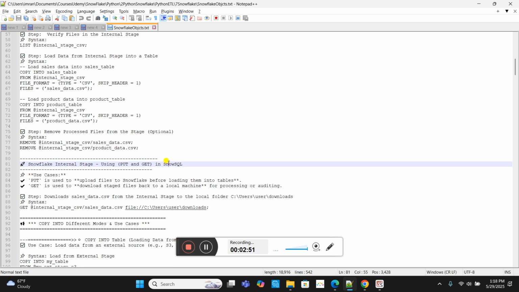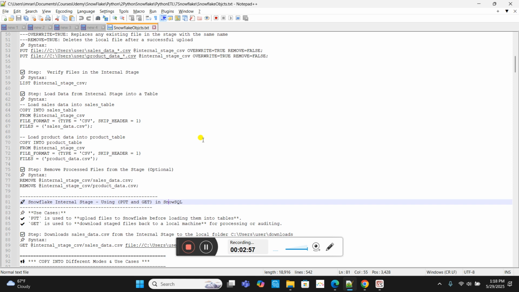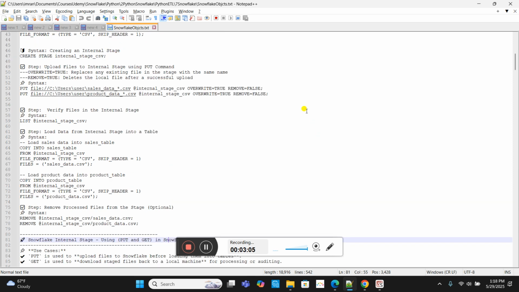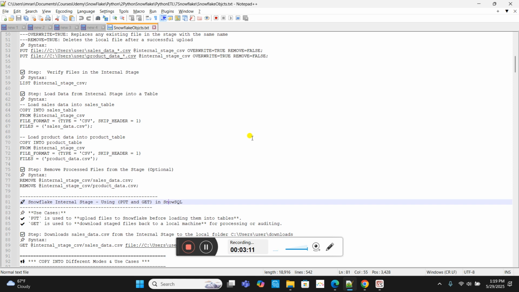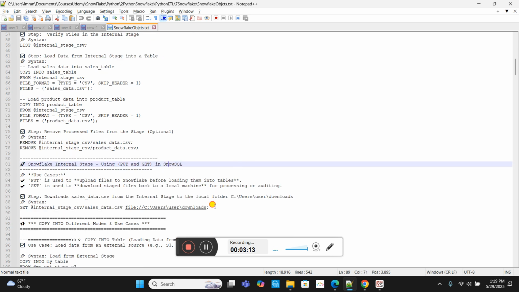You didn't mention regarding the PUT and the GET command. Good catch. Let's add that in before moving to SNOWPIPE. PUT and GET commands for internal stages. These commands are used with SnowSQL, Snowflake's command line tool, to move files between your local machine and internal stages.